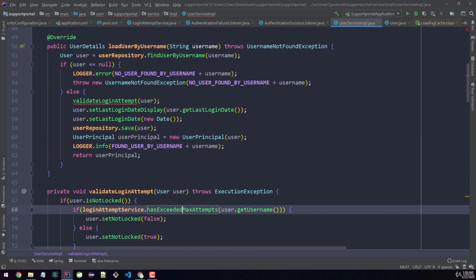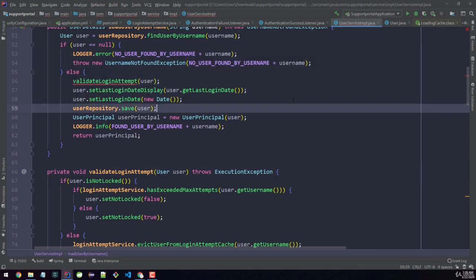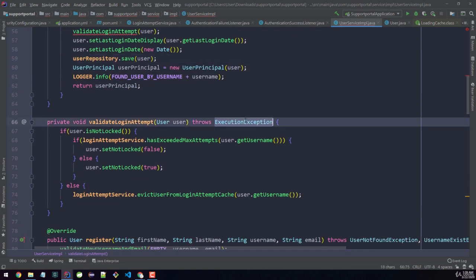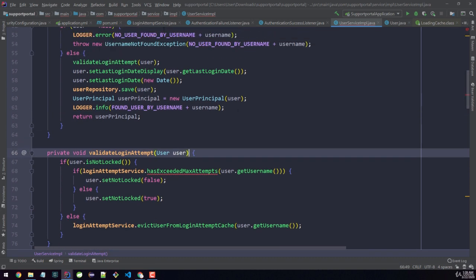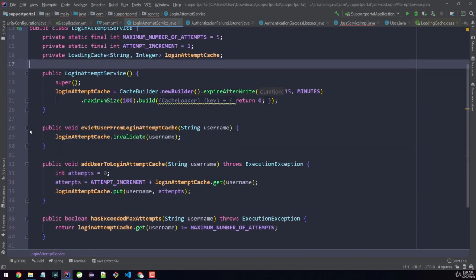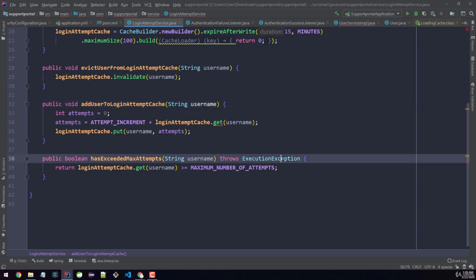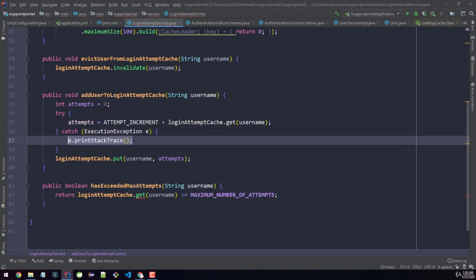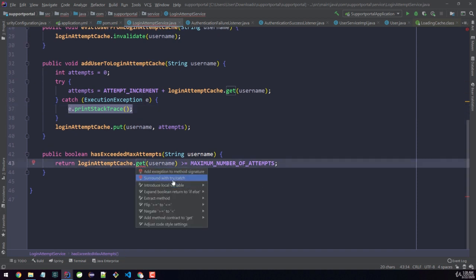And I think we have to do it here. Well, I don't really want to throw this exception, which has nothing to do with this method and every method that's going to call this. So I'm going to go ahead and remove this here. And I'm going to go back into the login attempt service, and remove all of those in the signature of the method, and then put a try catch block. That way I don't have to add it to the signature of every other method. So I'm going to go here, more action, surround with try catch, and same here, more action, surround with try catch.